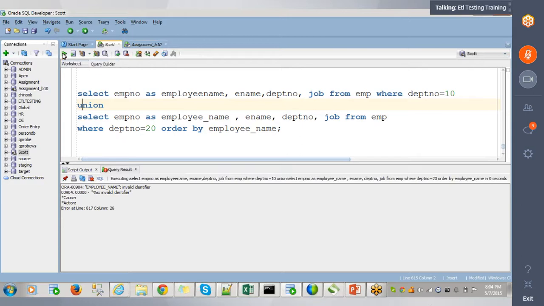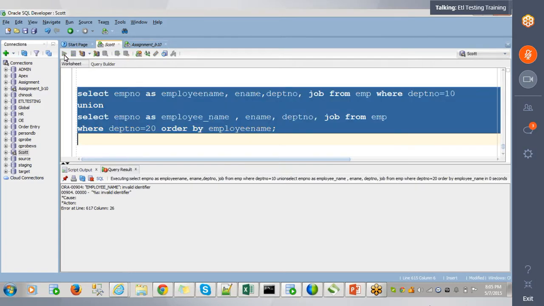Why? Because whenever you're working with set operators, it treats the first query's columns as your resultant columns. Now you are trying to pass the order by clause using a column name that belongs to the second query, or queries other than your first query. That is why it could not identify this particular name. So if I remove this underscore and execute this part of the query, I'll get the results.